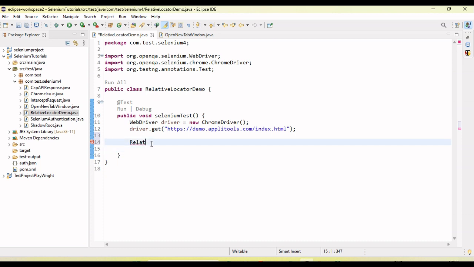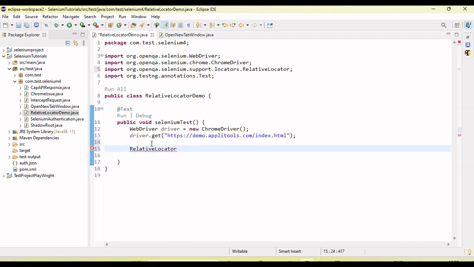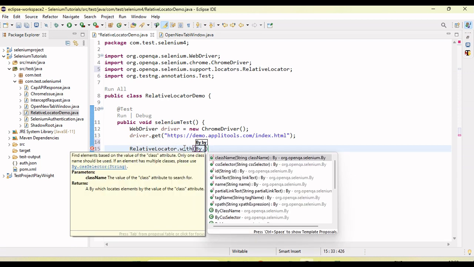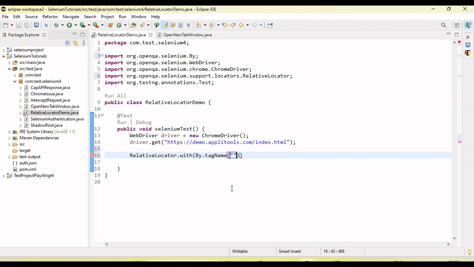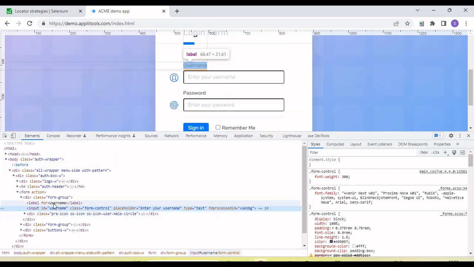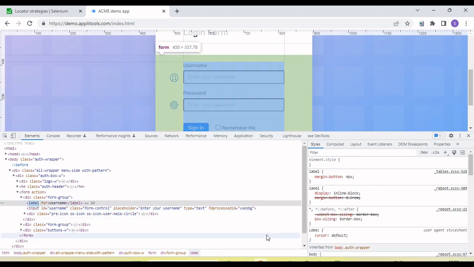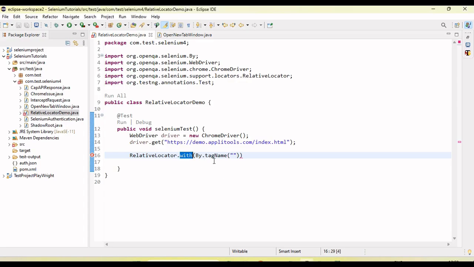I have imported the support locators RelativeLocator. Now by using this we can call the method with, and then by dot tag name I am using, so the tag name is label. First of all, by using the RelativeLocator class, call the method with and pass the element tag for which we are going to look. It will return a By object. Here we are using the relative locators by dot by this.